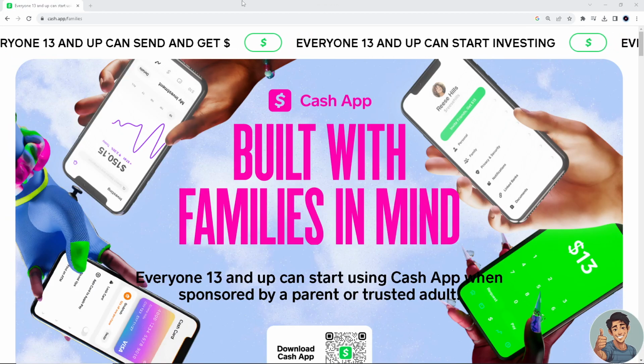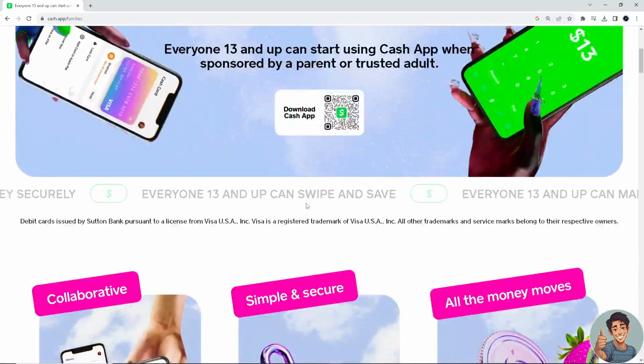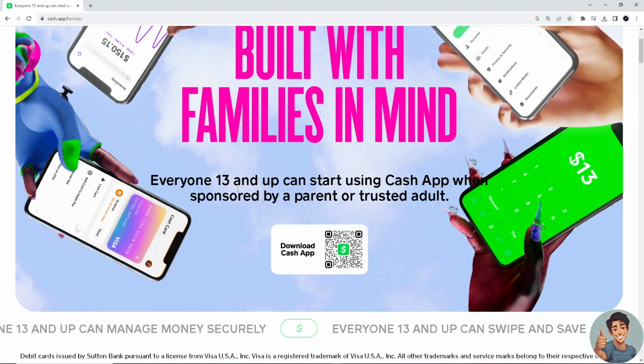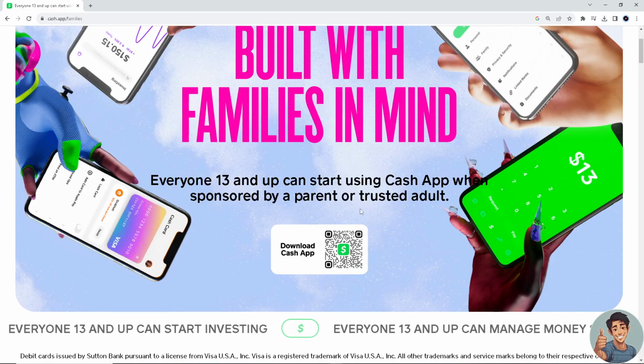And also, it would be nice if you go to cash.app/families to learn more about sponsoring Cash App accounts. Everyone 13 and up can start using Cash App when sponsored by a parent or trusted adult.